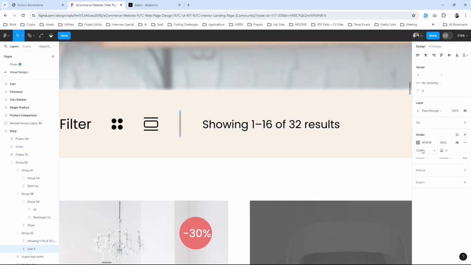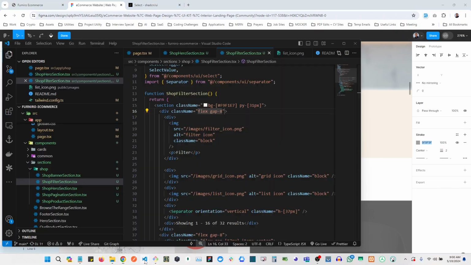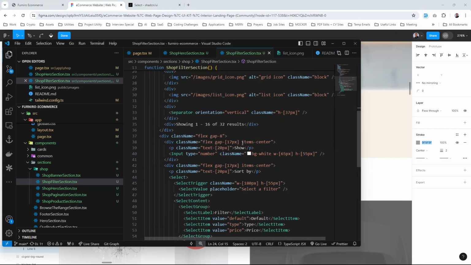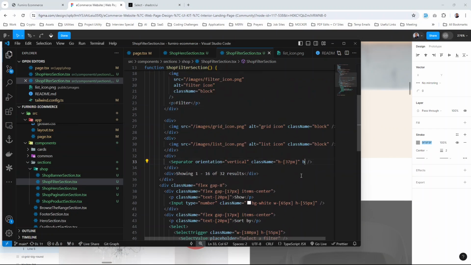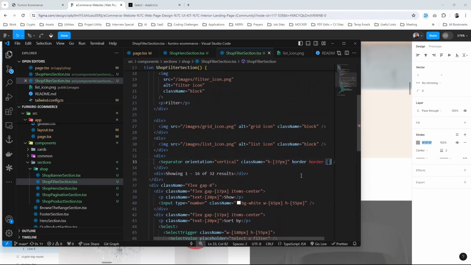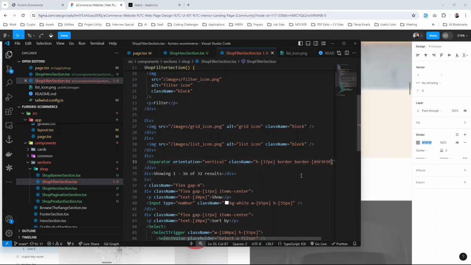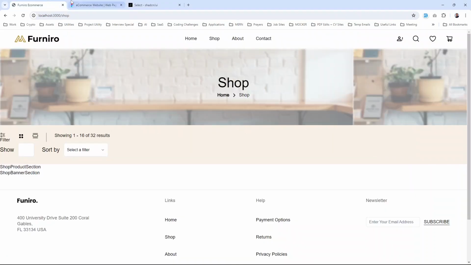So the color here is like this, right? So I think we can just do border. Oh, this is supposed to be inside the class name. Border. Paste it in there. That should be the actual color. So you can see it's coming in as expected.